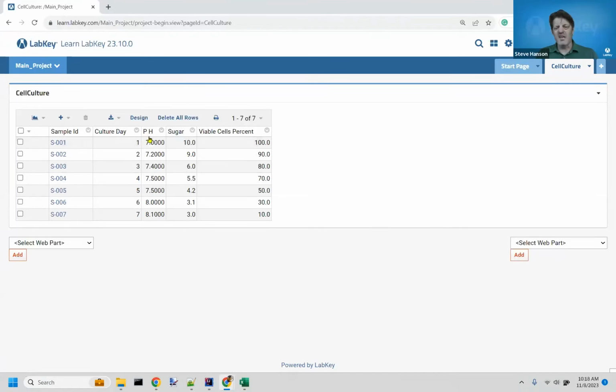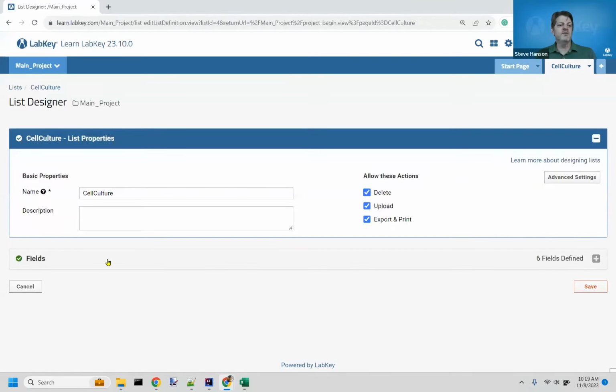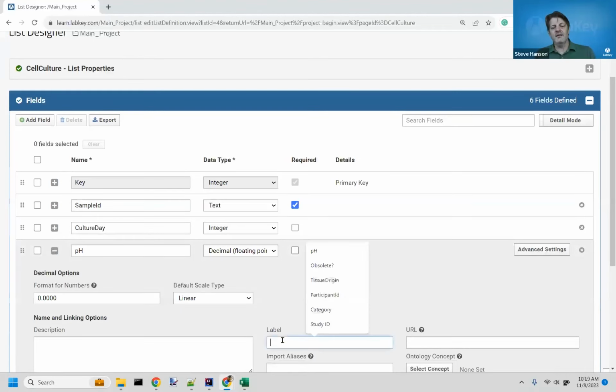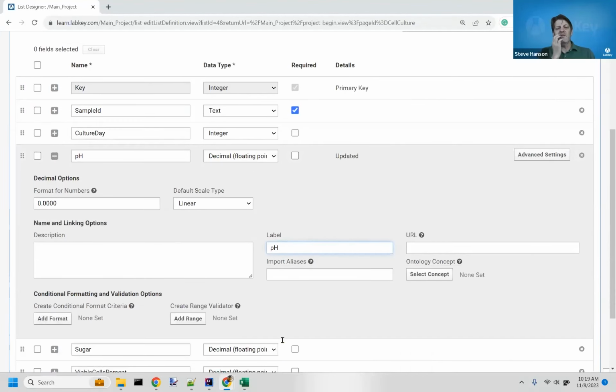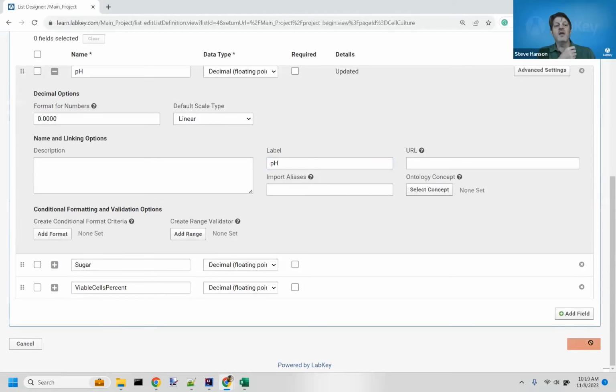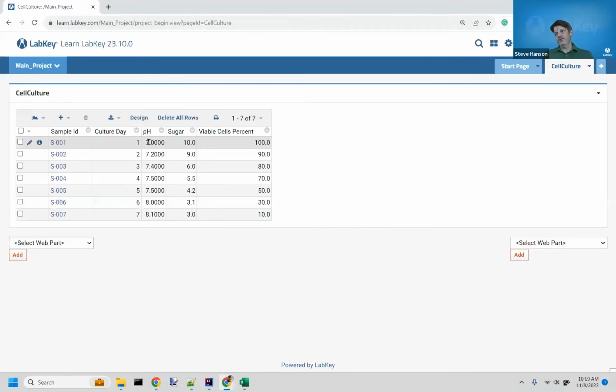Notice the pH column's kind of ugly. It has a capital P and a capital H. I didn't want that. I want a lowercase p and an uppercase H. Let's go back to the designer and refine that label. The database wants to get rid of lowercase letters and sometimes reformats your name. So now I get that nice pH.